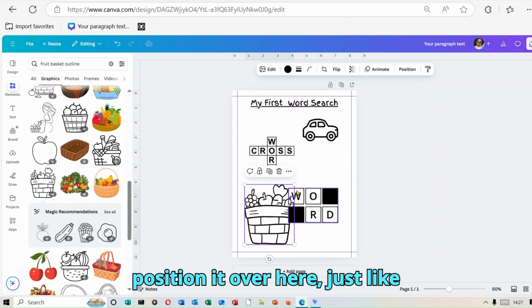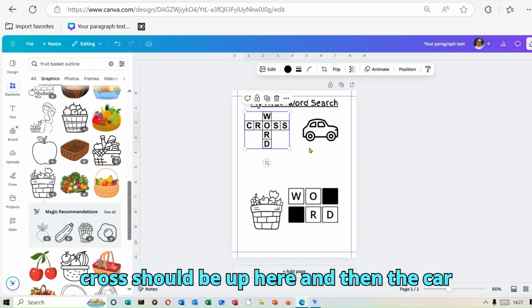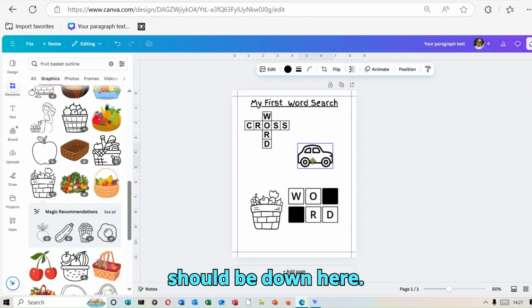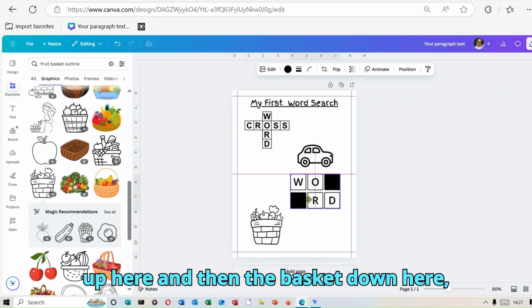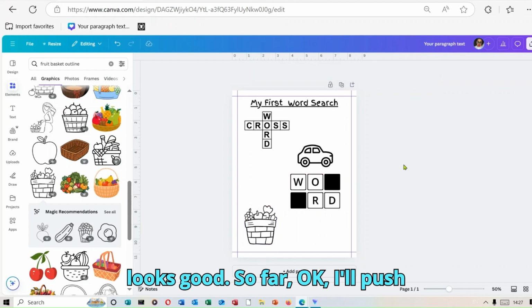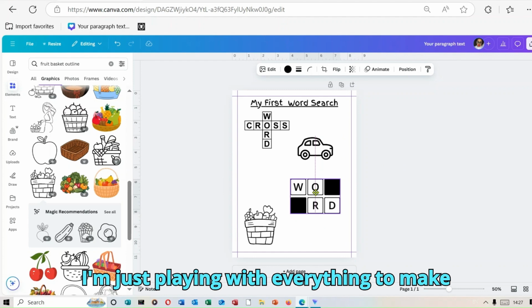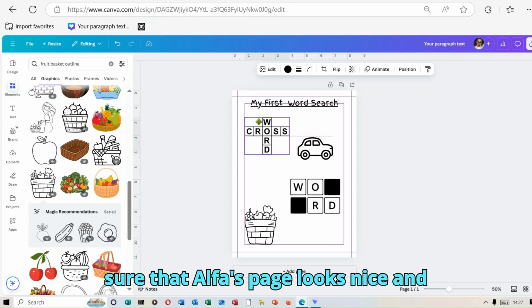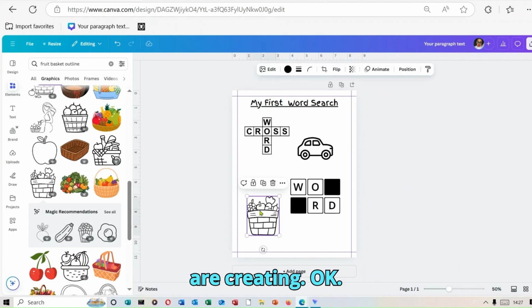So I'm just going to position it over here just like that. Okay, and then I think the cross should be up here, and then the car should be down here. And let's push this up here, and then the basket down here just like that. So I think everything looks good so far. Okay, I'll push it up a little bit. So like you can see, I'm just playing with everything to make sure that our first page looks nice and makes sense about the book we are creating.